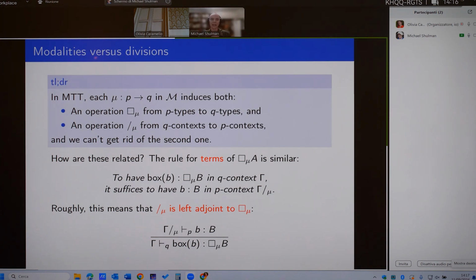Okay. If you zoned out, zoned back in, the point is, in the syntax of MTT, each morphism that induces a modality has both an operation that goes from types in one mode to types in another mode, but it also has an operation that goes backwards on context, this sort of division thing. And we can't really get rid of it, so we need it. The sort of naive way to interpret this type theory into semantics requires this operation, division on context, to actually exist in the semantics.